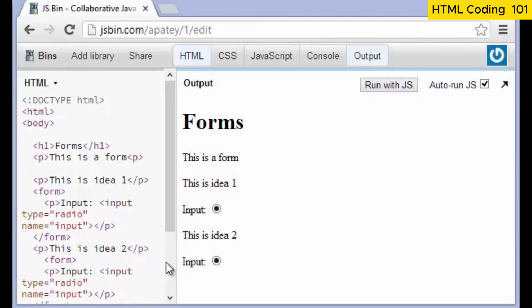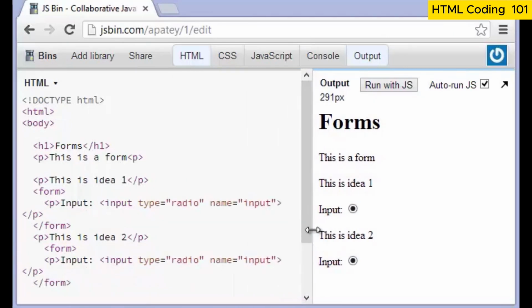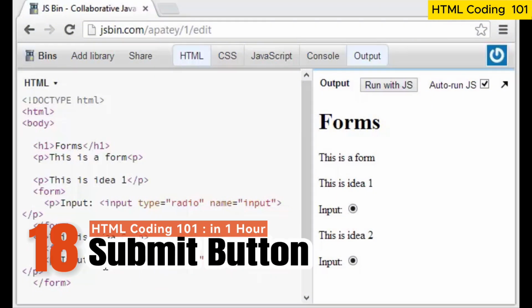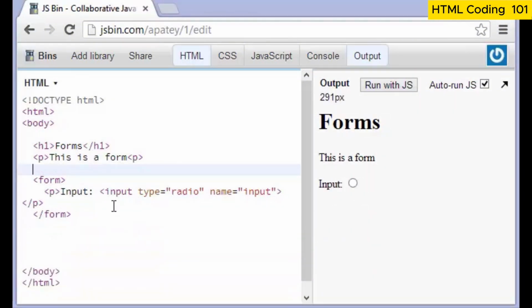And so that's essentially what you need to do for radio buttons and checkboxes. And if you want to have a password field, you can add that in too. What I'm going to do is delete this second form here, and I might as well delete this paragraph tag here.